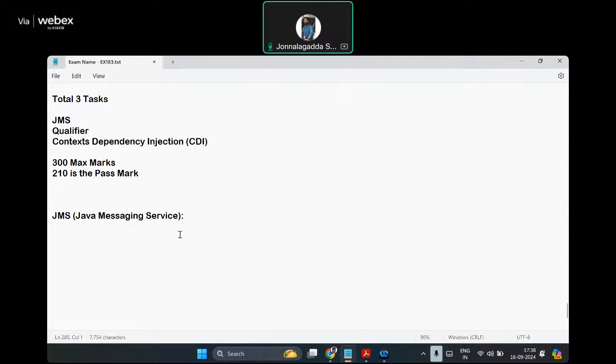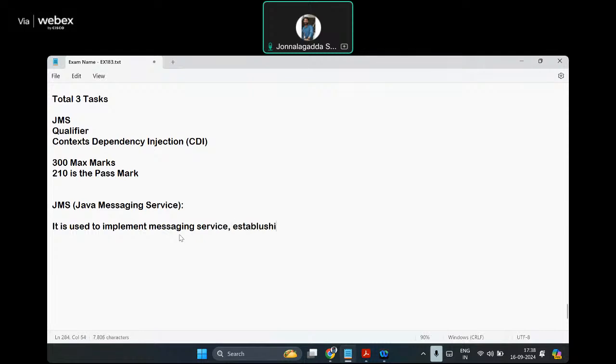So JMS is one of the best APIs we have. We can implement chat applications in two ways. So let us talk about this. It is used to implement messaging services. So what is a messaging service, sir? Establishing communication between sender and receiver is called a messaging service.